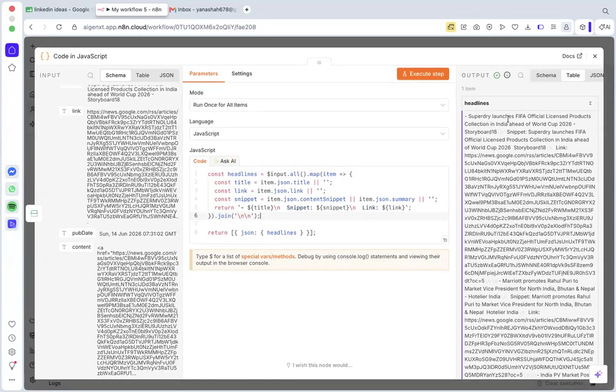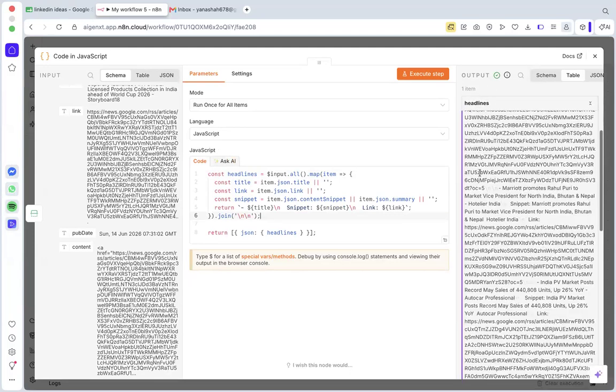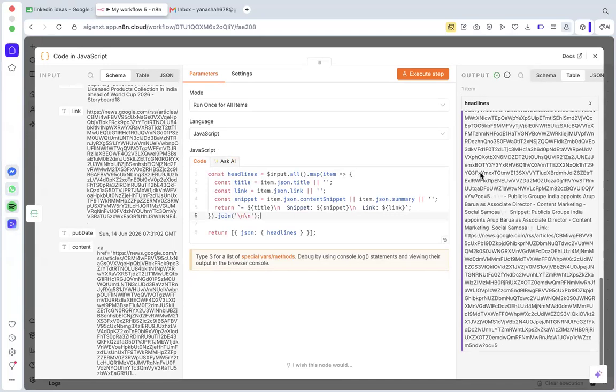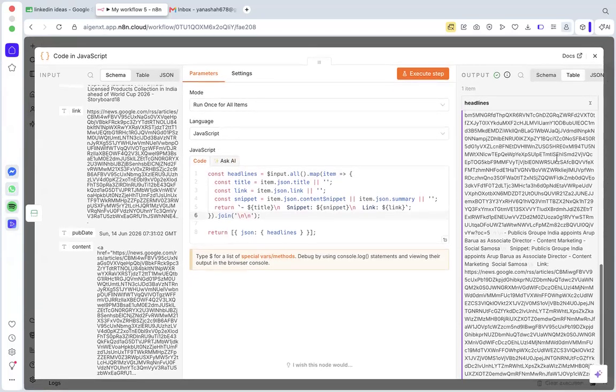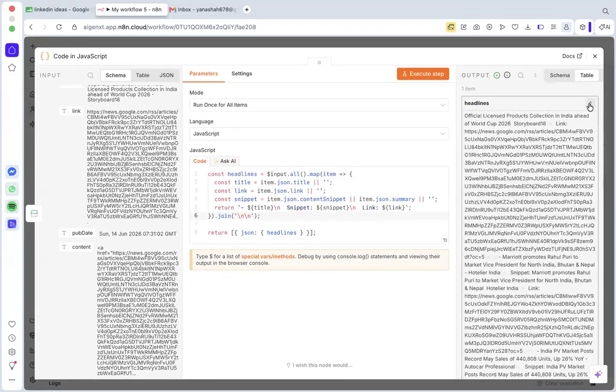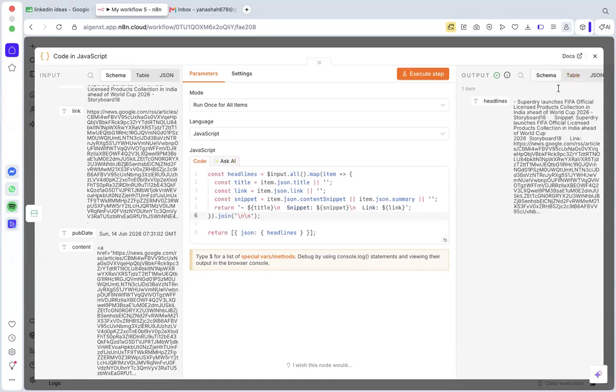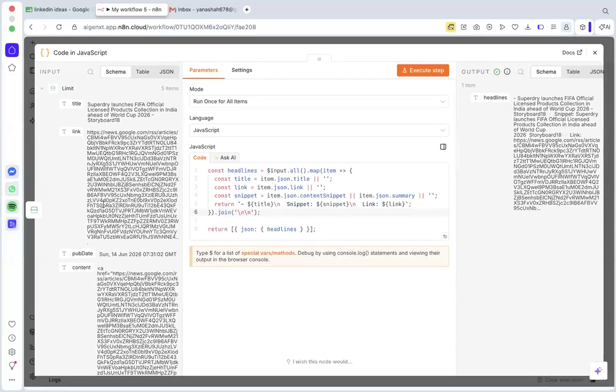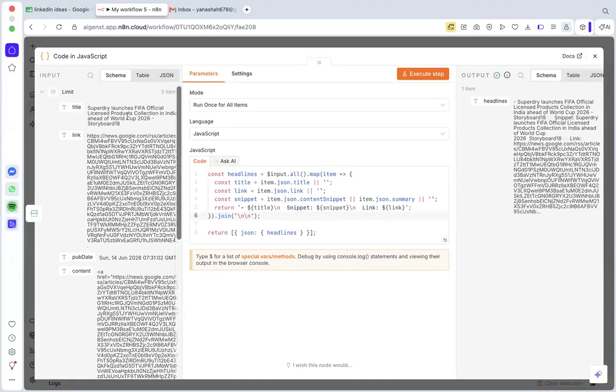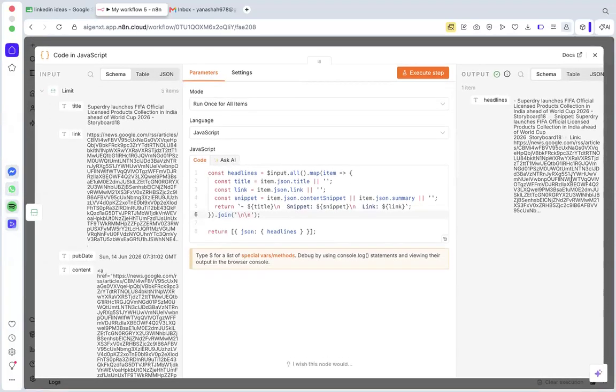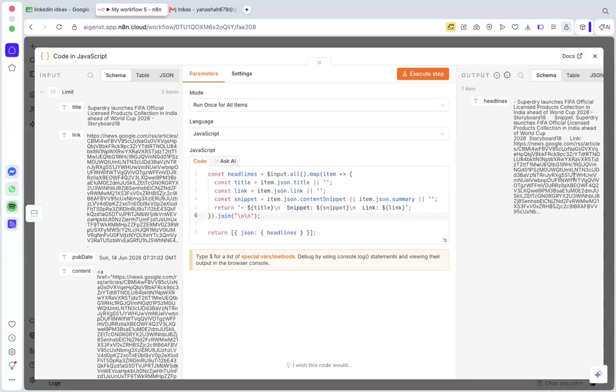Okay, so you can see the output here. So the headlines are all grouped together here of the 5 news items we've seen. And okay, so it's just grouped together the headlines. I'm sure the titles are there as well. Okay, we'll see that in the next one.